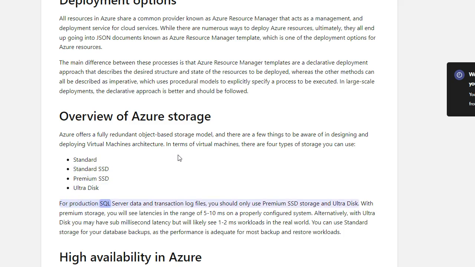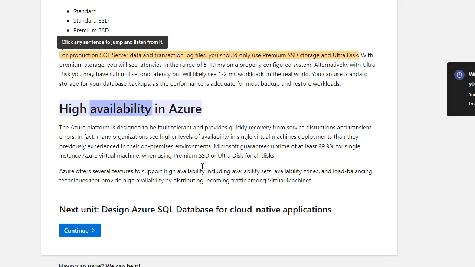For production SQL Server data and transaction log files, you should only use Premium SSD storage and Ultra Disk. With Premium storage, you will see latencies in the range of 5 to 10 milliseconds on a properly configured system. Alternatively, with Ultra Disk you may have sub-millisecond latency but will likely see 1 to 2 milliseconds in real-world workloads. You can use standard storage for your database backups, as the performance is adequate for most backup and restore workloads.